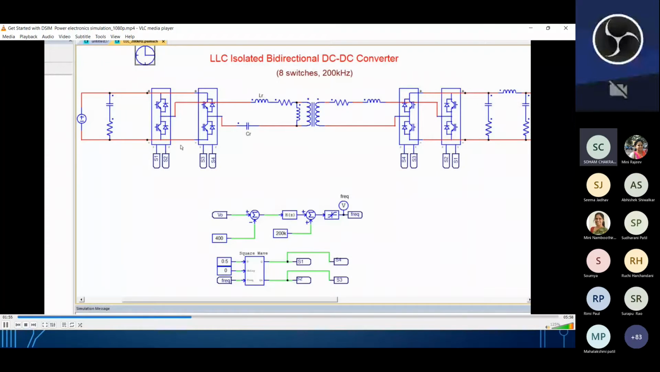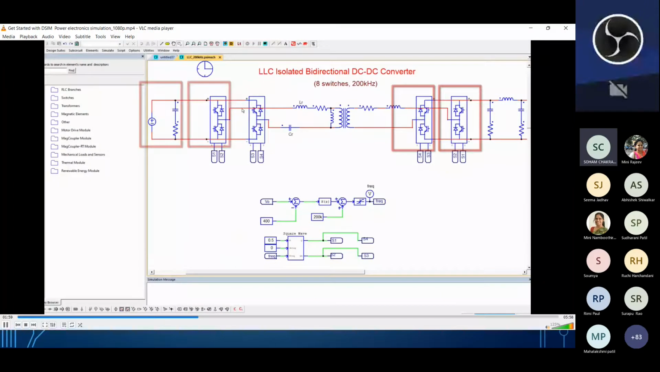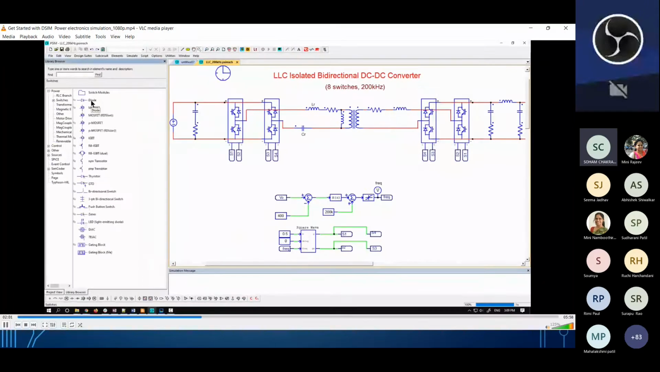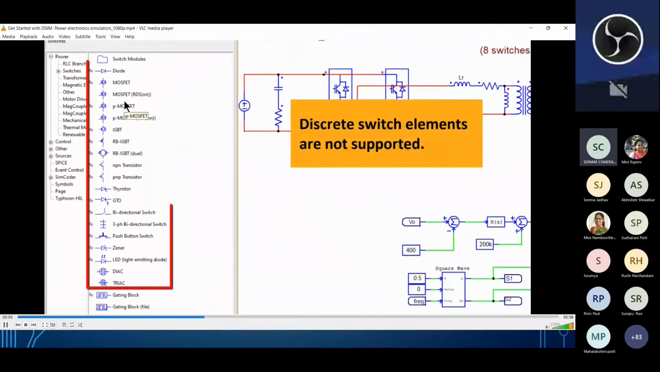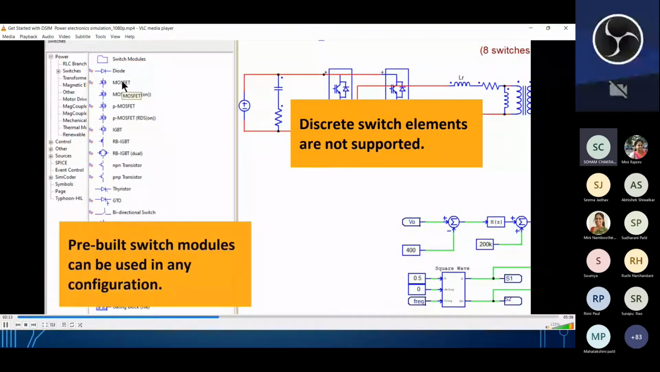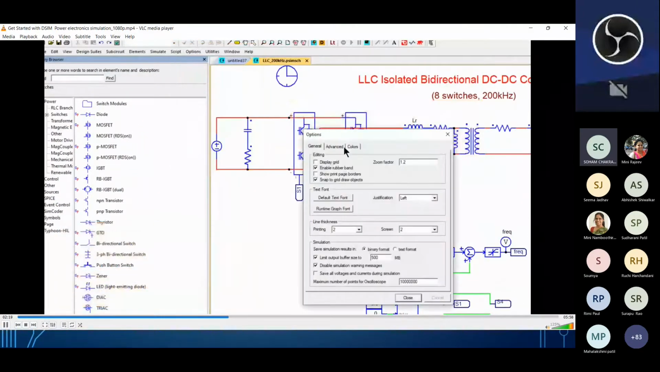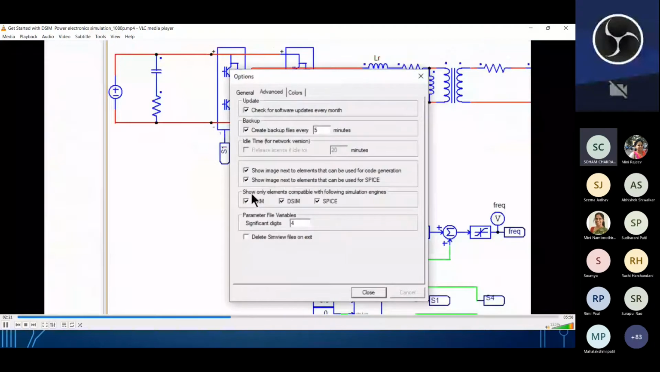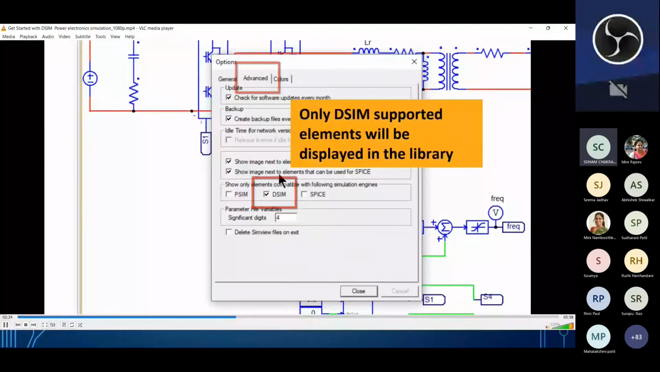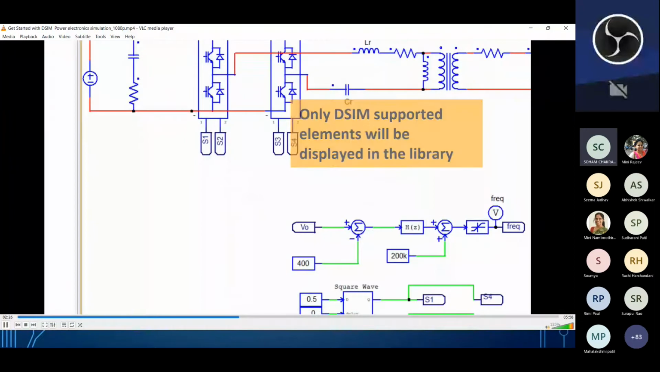The other thing you should notice right away is that we are using pre-built switch modules in DSIM. So DSIM does not allow for a discrete switch to be placed in any particular topology. So we'll notice right away we've got all of these MOSFETs and things in the library. We can't use these. So in order to make sure that you're building a simulation out of parts that are DSIM compatible, head on up to options here, go to settings, go to advanced, and then uncheck the PCIM and spice boxes. So you'll just be left with DSIM elements in the library.